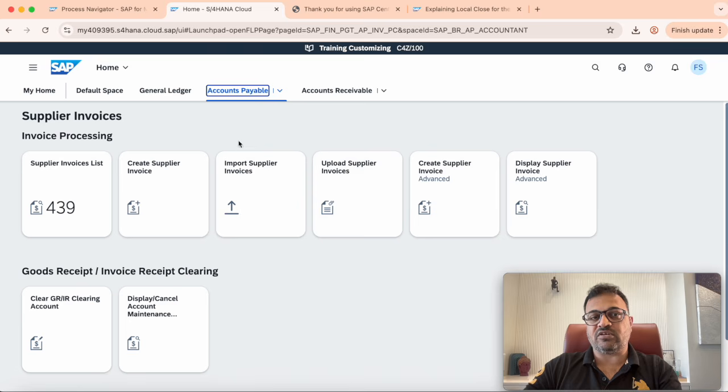Accounts payable has a lot of different activities to be performed. Accounts receivable also has a lot of different activities to be performed. So again, in public cloud we only have the Fiori screens in order to process the day-to-day transactions. Now coming to the most important thing for us as a consultant.